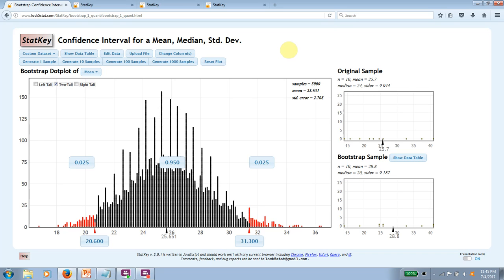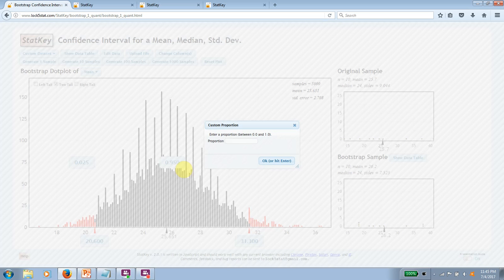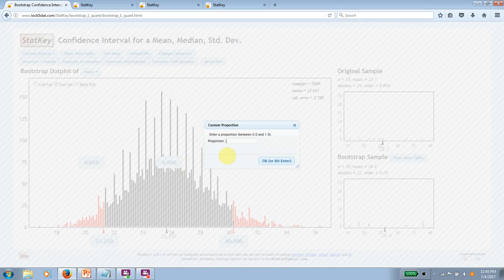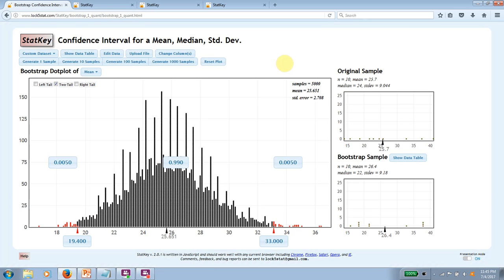If you wanted another confidence level, you just have to click on this and change it. So 90% confidence, change it to 0.9. There's a 90% confidence interval, 21.25 to 30.2. 99% confidence, change it to 0.99. There, 19.4 to 33. And that's about it.